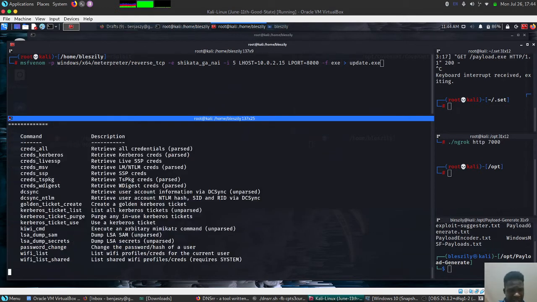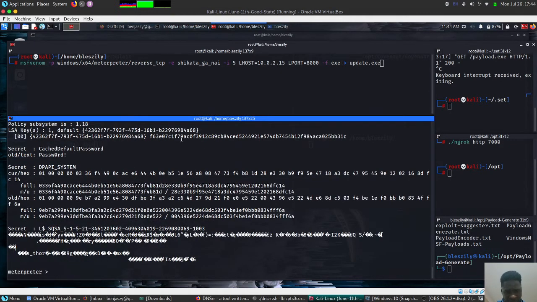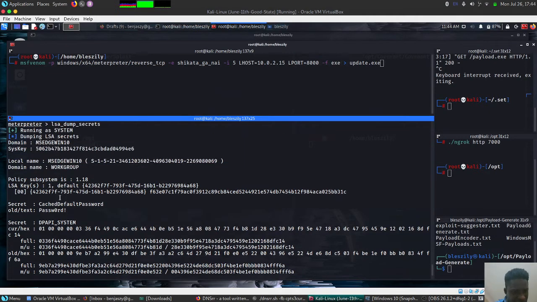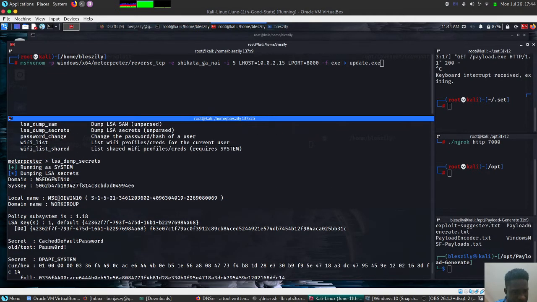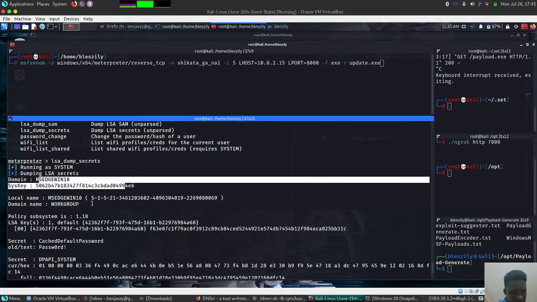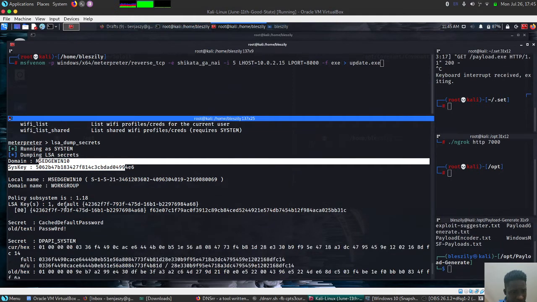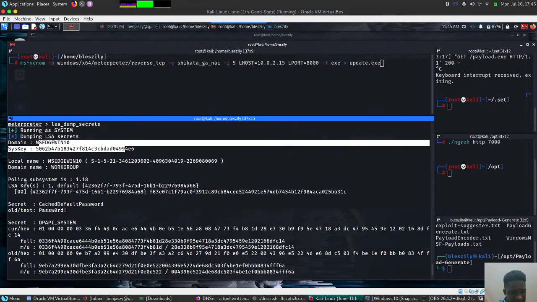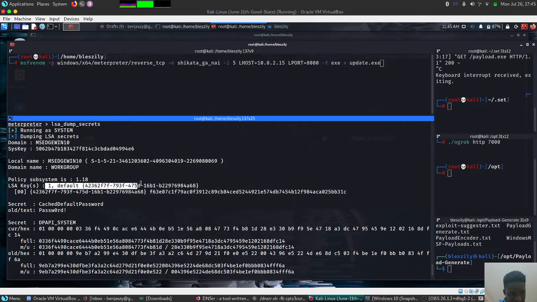Let's see other Mimikatz Kiwi modules. Let's see if we can dump the secrets. lsa_dump_secrets. Okay, so there's an encryption happening here, but I can see something interesting. Let me show you something interesting, if you've got an eye for it. Again, we can see the domain, the system key, but follow me as we go down. The LSA key is given. This we can use to actually crack the secret.